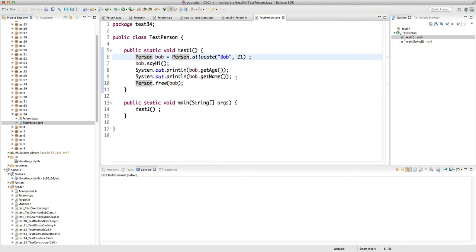So in test person, again, the constructor is private. So if someone wants to create a person object, they have to look at the public API and they see that there is an allocate method. And when there is an allocate, it gives a strong hint that there should be a free method also, right? So we create an object of type person in Java using the allocate method, and we're sending the Java object that the constructor requires, which is a name and age.